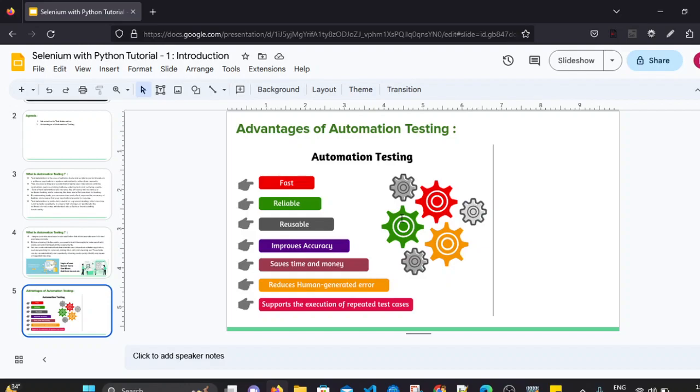It is reliable. It is reusable. Once we write the script, we can run it as many times as we want. It will improve the accuracy. It also saves time and money. It also reduces human-generated errors. In manual testing, every tester does the testing manually, so there are chances of some human error. But in automation testing, as the script is executed programmatically, there are fewer chances or no chances of human-generated error.